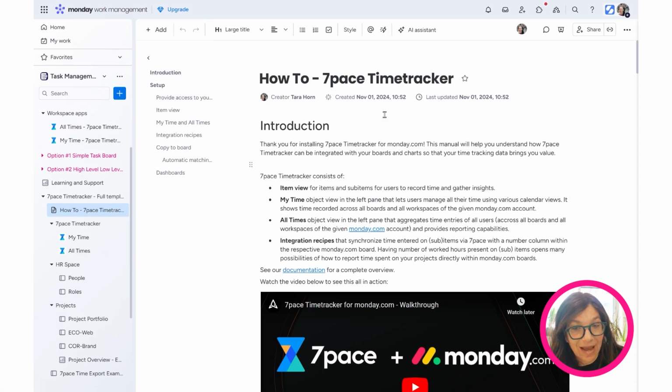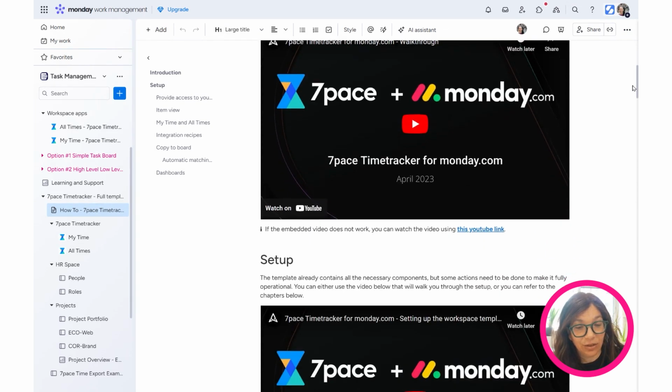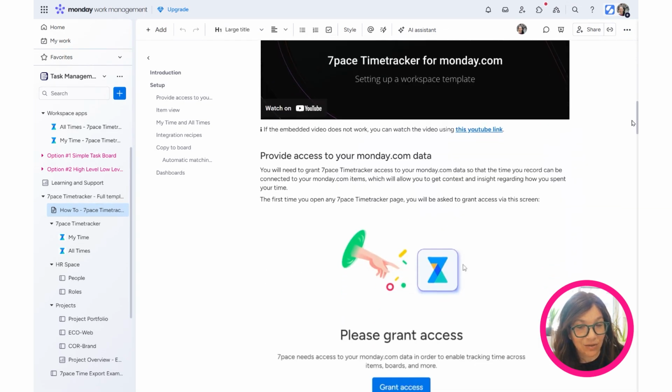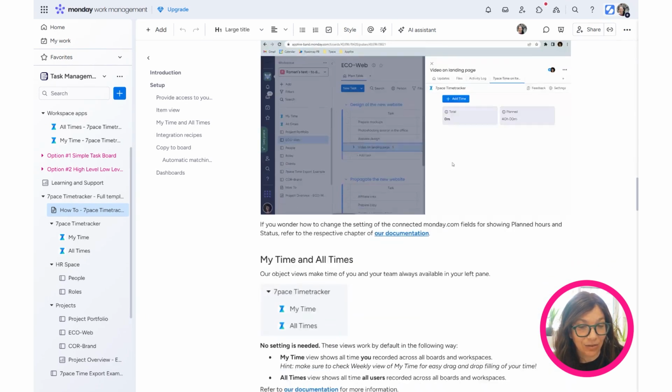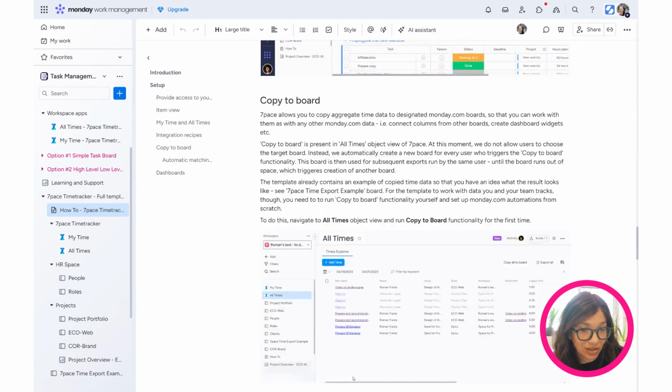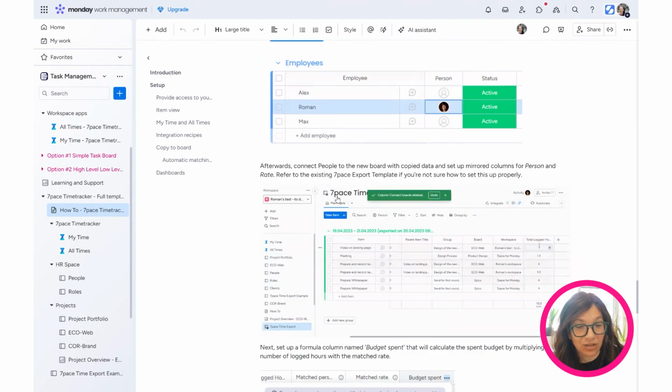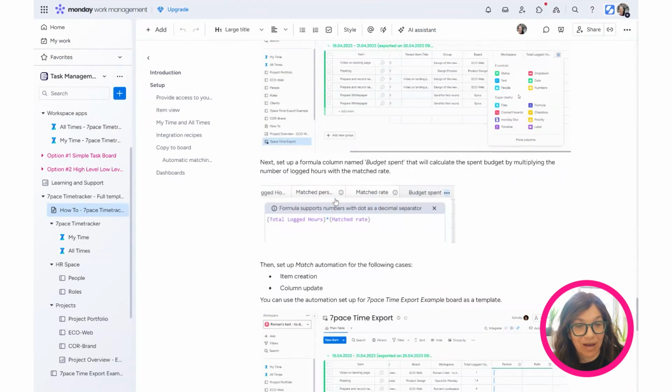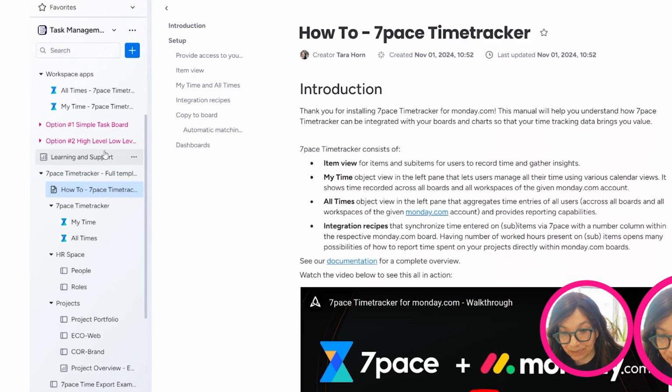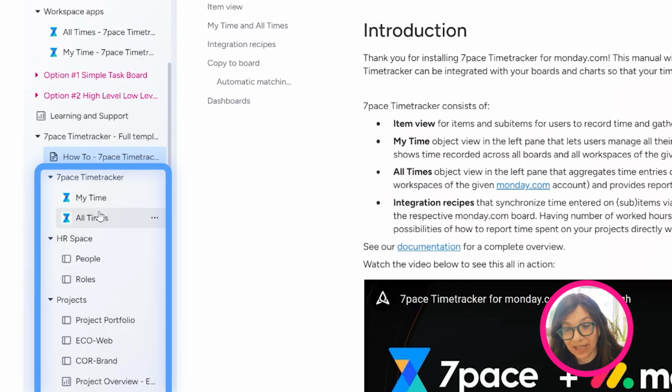So the first thing that we see here is a document on how to install the 7pace Timetracker. These are essentially the steps that I'm going through now, but it is a very easy to use, easy to follow document, and it has all of the different steps that you need to use. We essentially did most of these already, but here's just a place to have more information about how everything is set up.